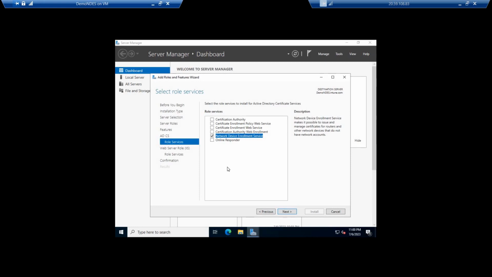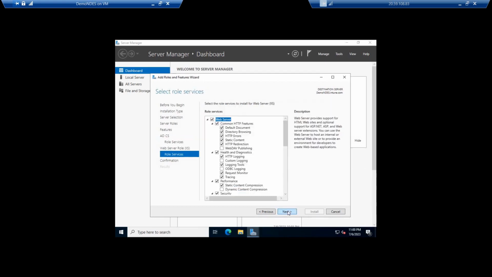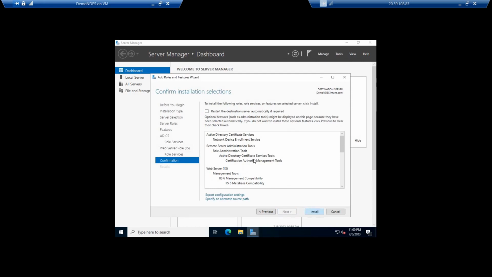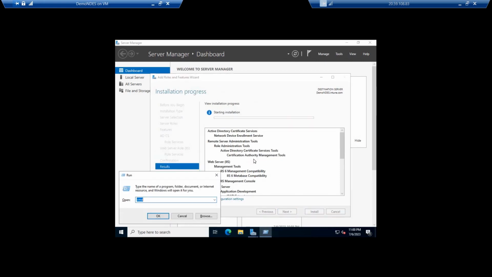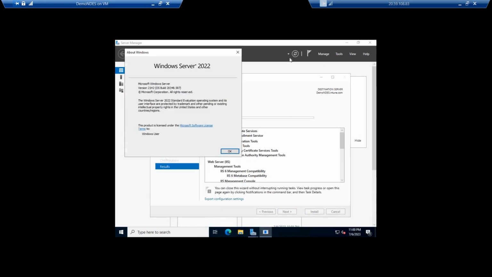As we already know, for the purpose of Intune, NDES and CA cannot be the same server. Hence, I have set up a fresh server. Just going to do next, next, and then install. And while this shows up, let me show you the winver and show you the machine. This machine is running Windows Server 2022, but as per our documentation, you can install NDES on a server running 2012 or later, depending upon whichever operating system is supported by Microsoft.